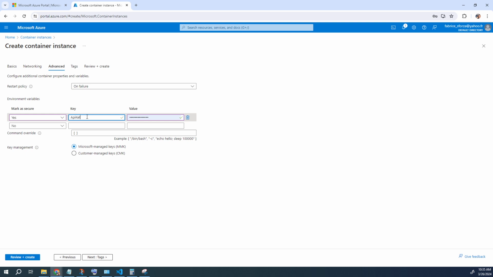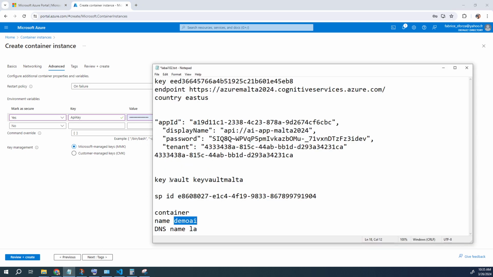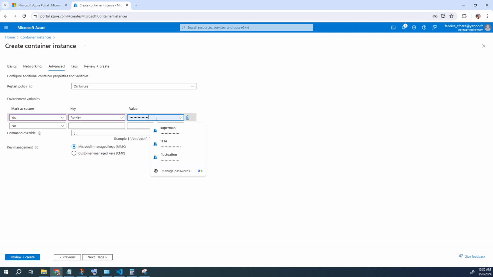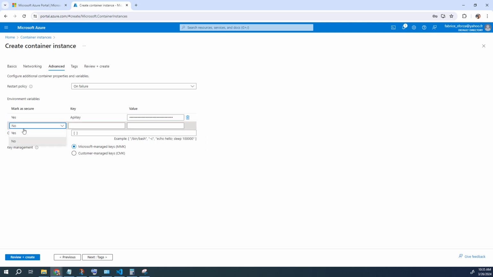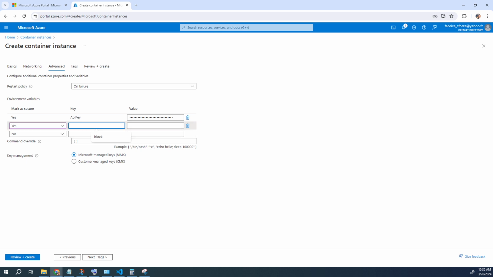And here I will put the key. So I'll go here and take the key, and I will put the value here. This is the first thing. After that I will say yes here. The second one will be the billing, so it's the endpoint. So let's say billing, and here I'm going to type the URI for your Azure services resources. Okay, so it's this one here.